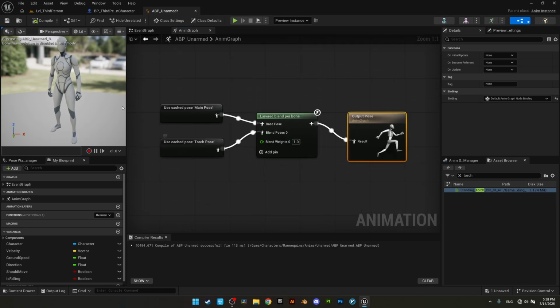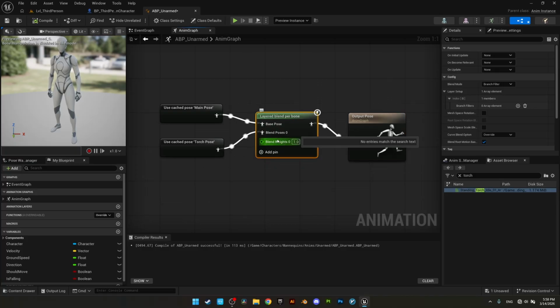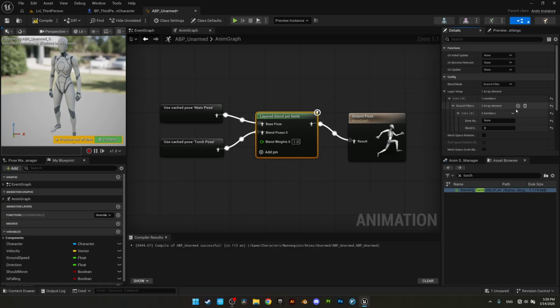Alright, by compiling it, you're going to see no changes, because we also need to configure the layered blend per bone node. If you click on it, in the details panel, there is a layer setup. Click on the plus icon to add a new branch filter. Here, we need to specify the bone name. The torch idle animation will override both this bone and all of its child bones.